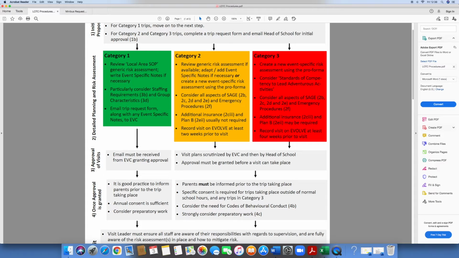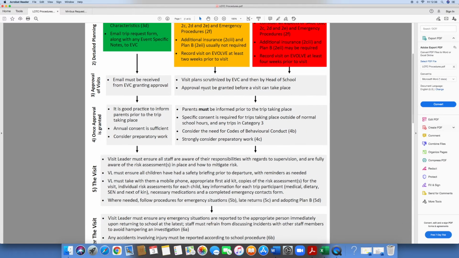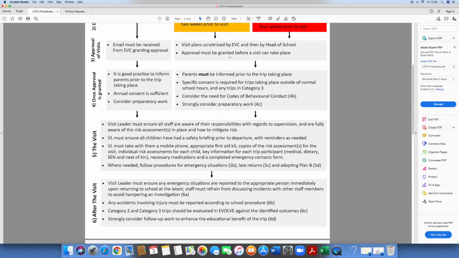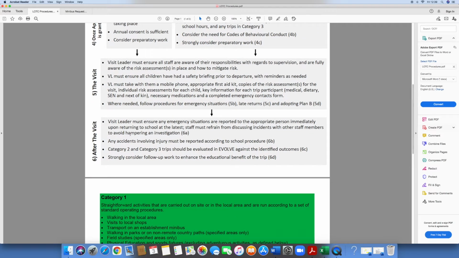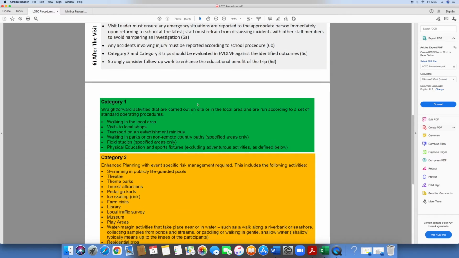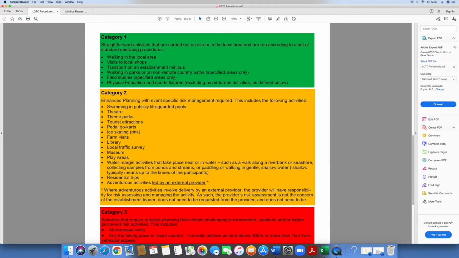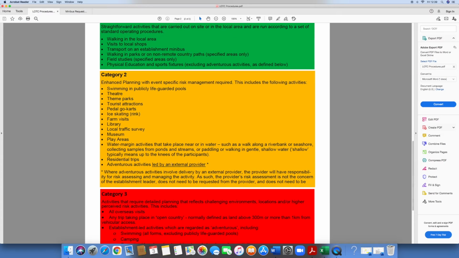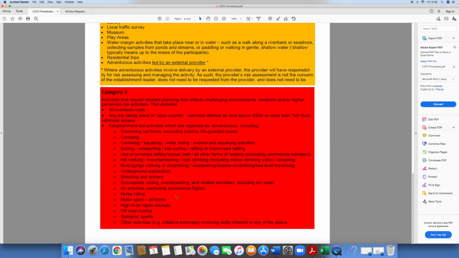So that is the basics of this document. The more you go through it, it talks about the approval visits, once it's been approved, the visit itself, and then also after the visit. So it's talking about evaluation and stuff like that, and then each one is talking about certain trips you can do. Like we said, local learning area, outside of local learning area, and then this is more risky stuff. So that's the procedures. You've looked through that, you know what you're going to do.